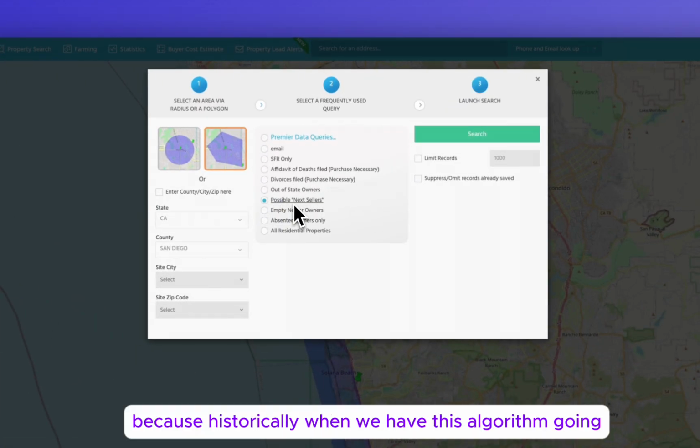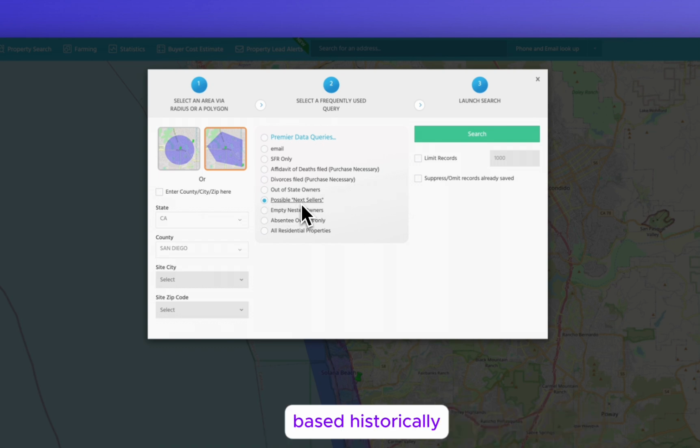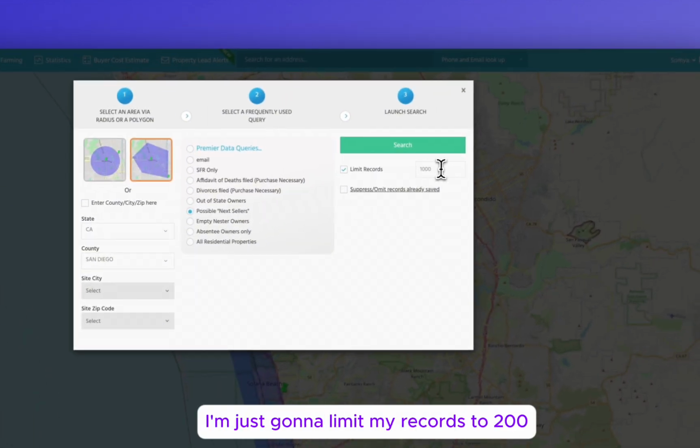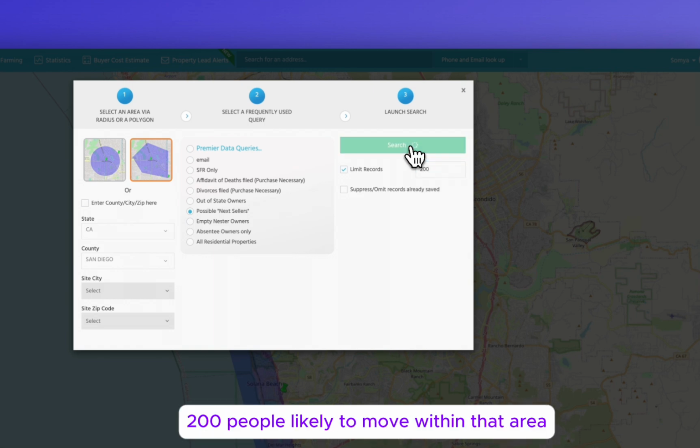And why is that important? Because historically, when we have this algorithm going, it's going to pull up those people that are likely to move based historically when they're likely to move within that area. And so instead of just pulling all the leads within that area, I'm just going to limit my records to 200 and then go out and search 200 people likely to move within that area.